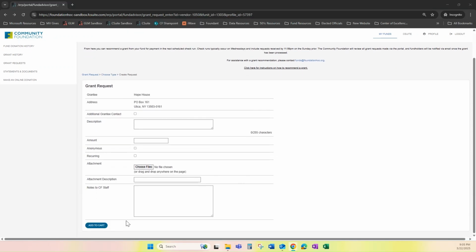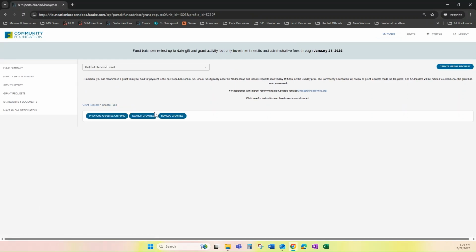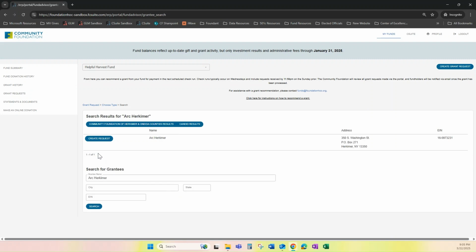grant request form. If you want to make a grant to an organization you have not previously supported, you can search for one in the Community Foundation database by clicking the Search Grantee button. Type in the name, city, state, or EIN number and click Search. If the organization is in our database, you can simply click on the Create Request button.